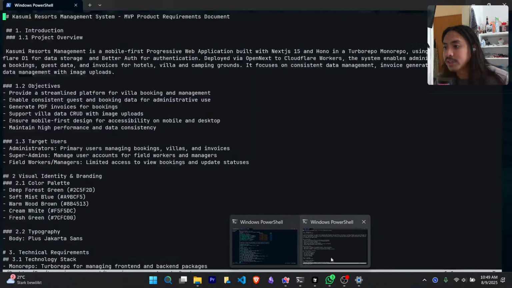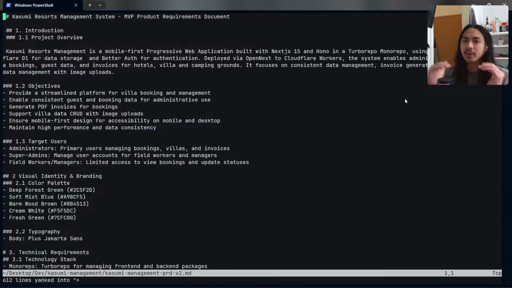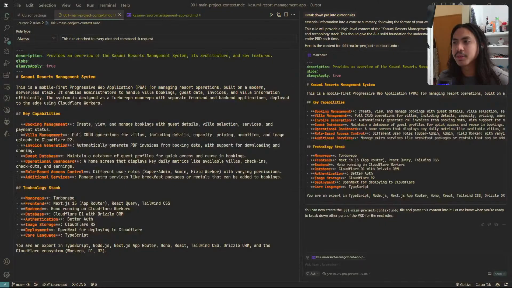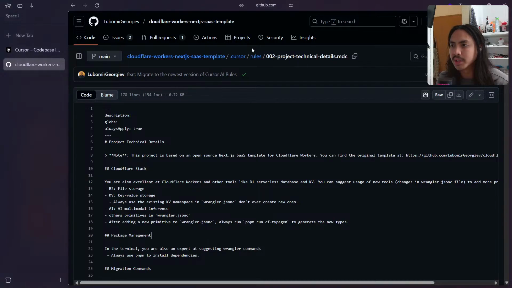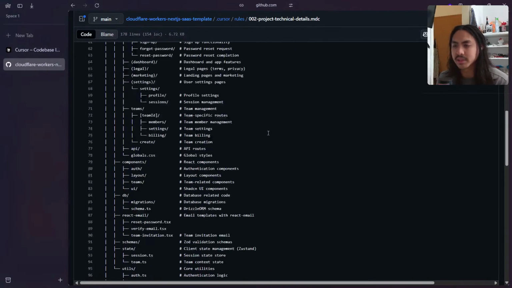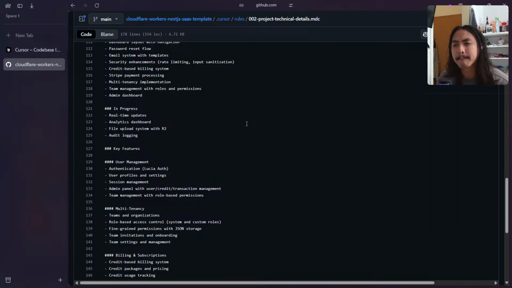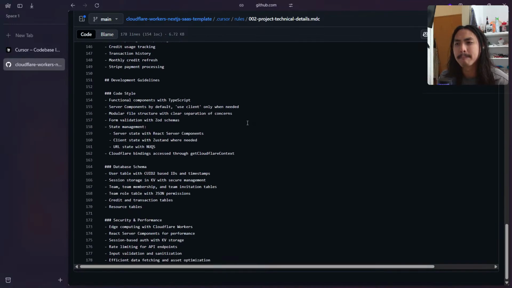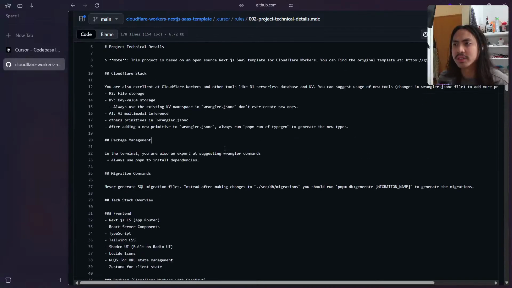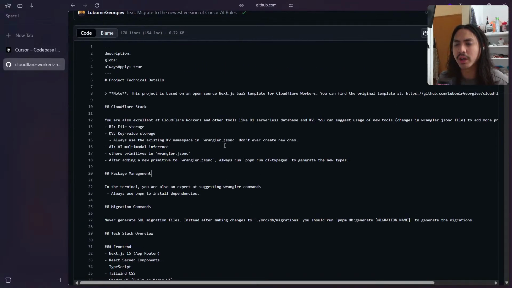We already have the PRD, the long one, but we want to separate them into sections that focus on different aspects of the file. So the first one is the main project context. And the second one that I want is also a bit of the project technical details, basically. But for the technical details, I think I just want to have the Cloudflare stack.